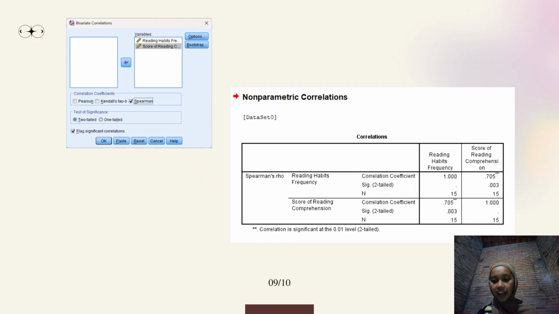And we have the p-value, or the Sig, which is 0.003, smaller than 0.05, so the null hypothesis can be rejected. And we can say that students' reading habit frequency is correlated or associated with students' reading comprehension ability.